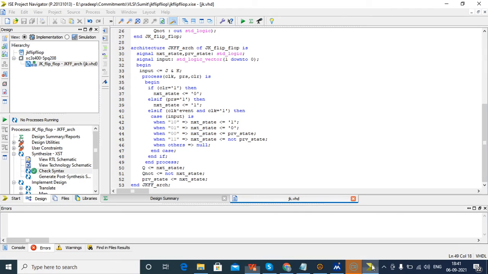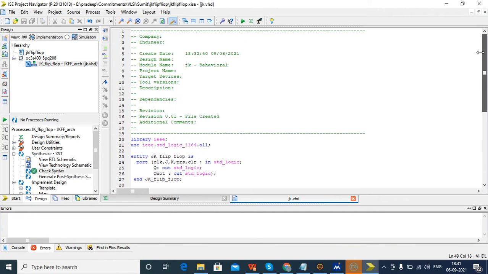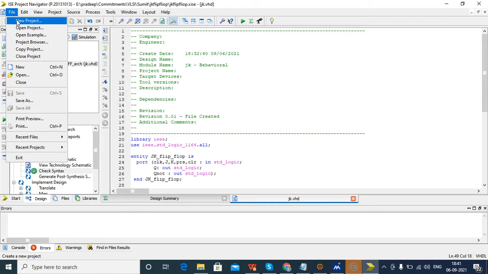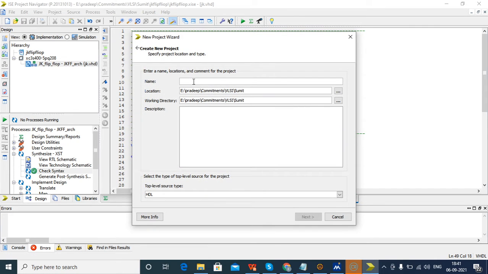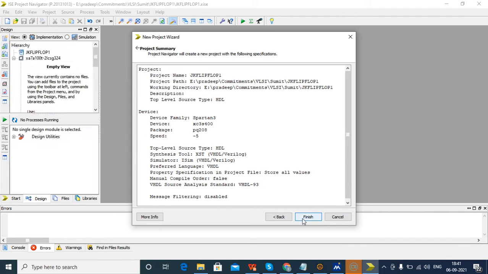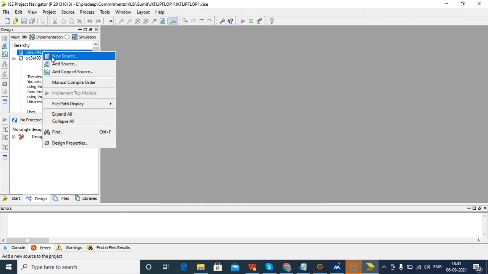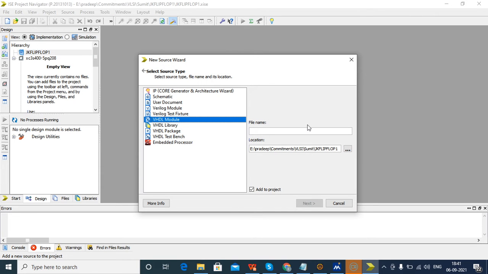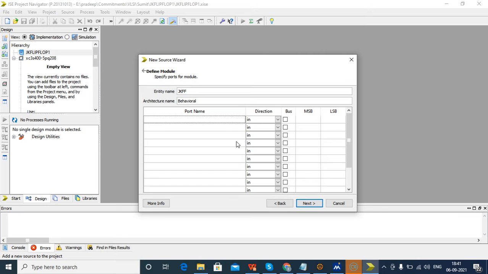To develop, go to create a new file. Here just use JK flip flop. Click next, and here we select the language, family and speed. After that we add the file. Give the VHDL model and give the file name JK flip flop. Next, here we give the input and output.